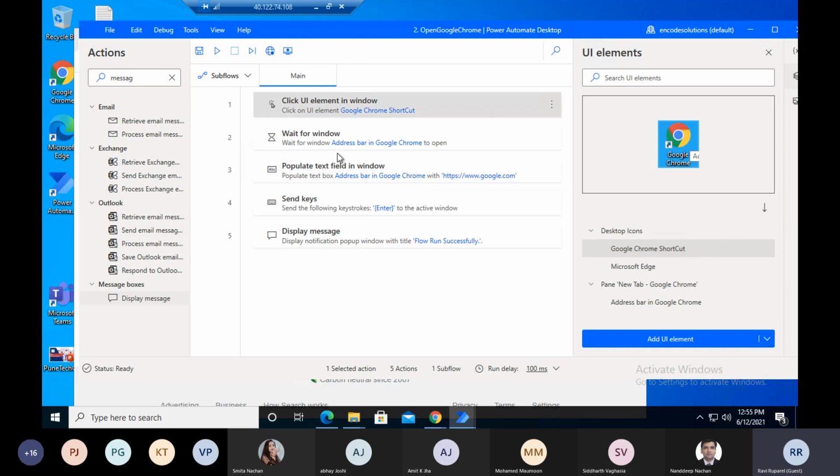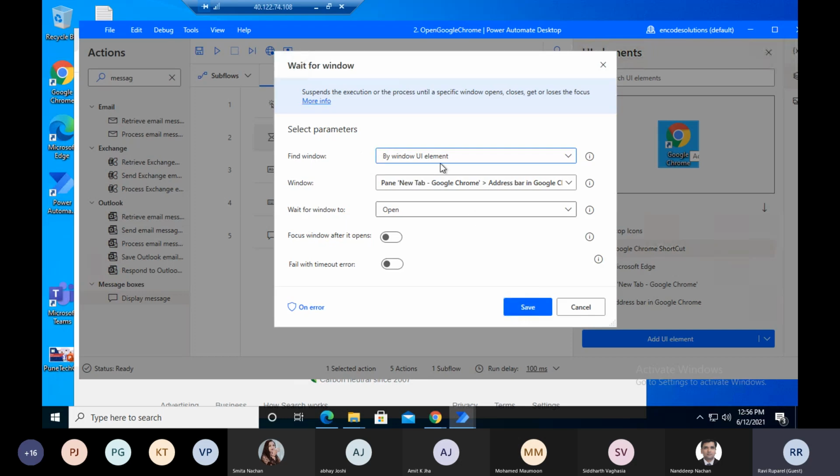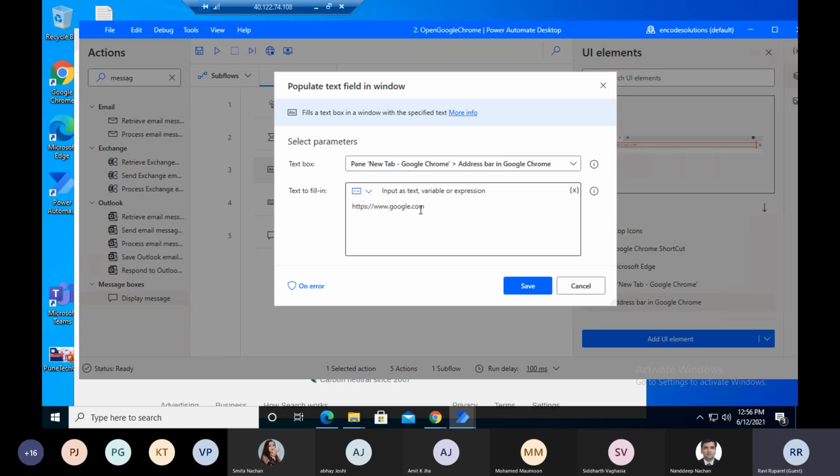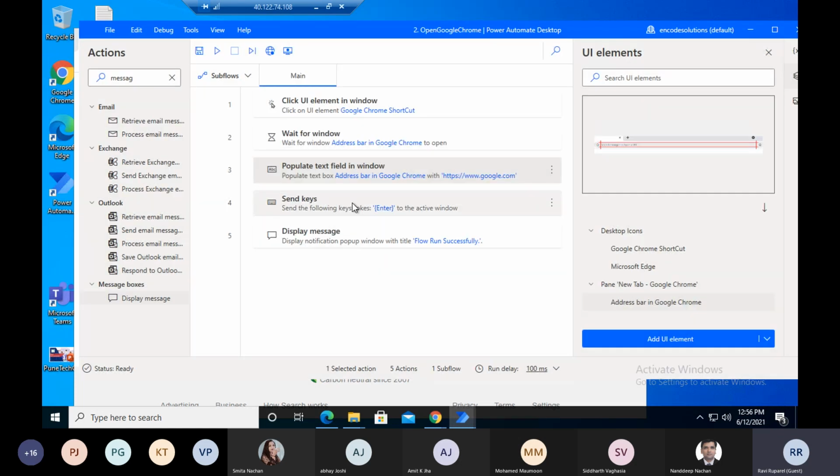When clicking on the UI element, it will wait for the address bar icon. For the address bar icon, I have also added one UI action, like this is Google Chrome and this is the address bar. Once the window loads and the address bar is loaded, we will populate google.com into the address bar, and then click enter. So it will go to google.com, and once the flow succeeds, I will show the display message.